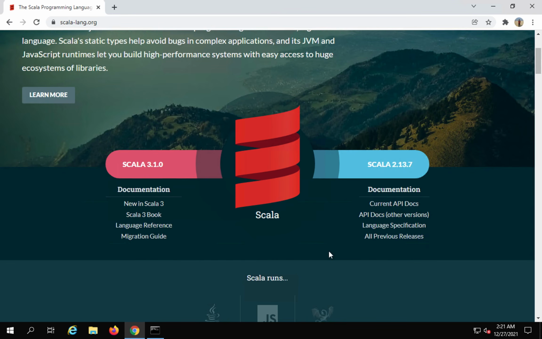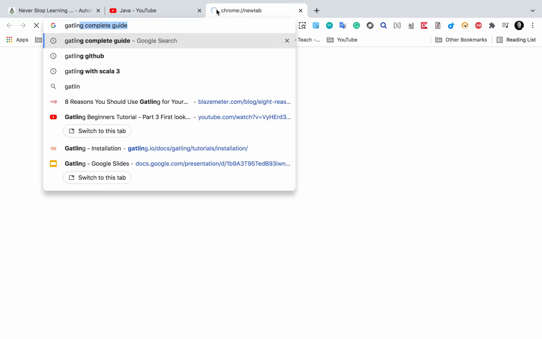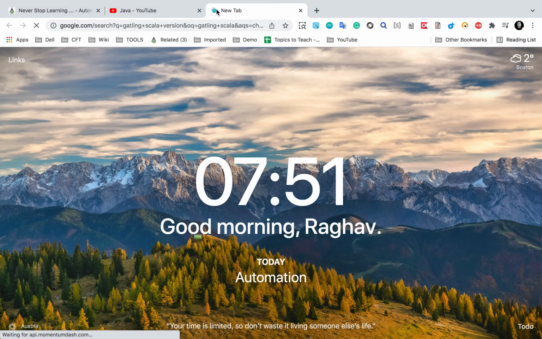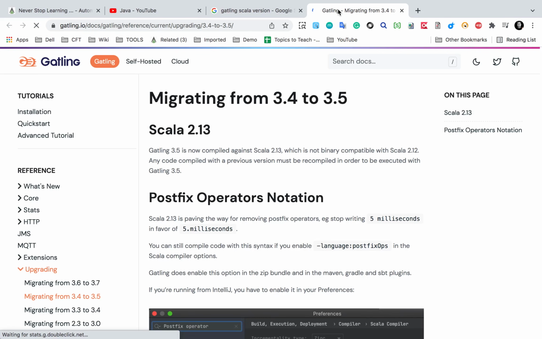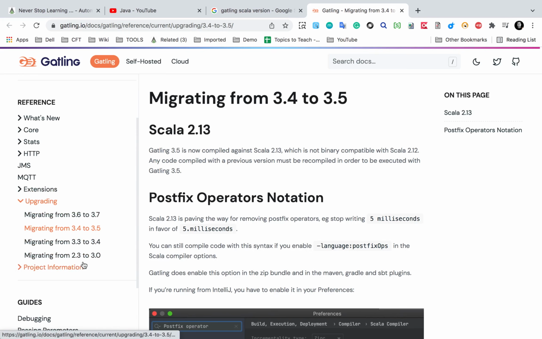Now while doing research on Gatling and while reading different resources on Gatling, I found out a lot of people have said that Gatling works best with Scala 2.12. However, if you just search for Gatling Scala version or Gatling Scala compatibility, so let me check. So you can see here we have all these migration from 3.4 to 3.5, all these Gatling versions. So I believe now there may have been some issues, but now they are fixed and you should be able to use the latest Scala with the latest Gatling.